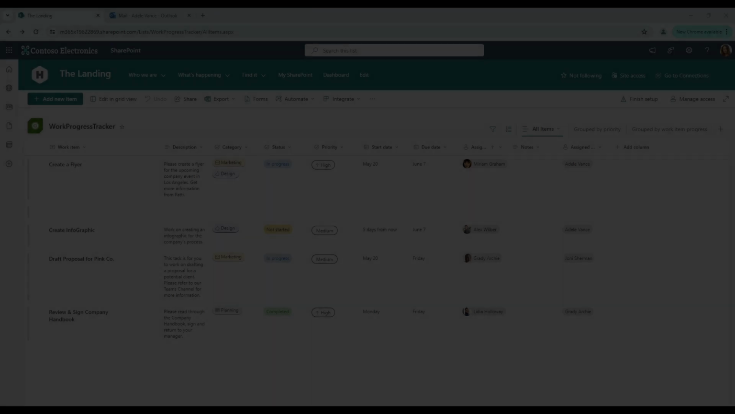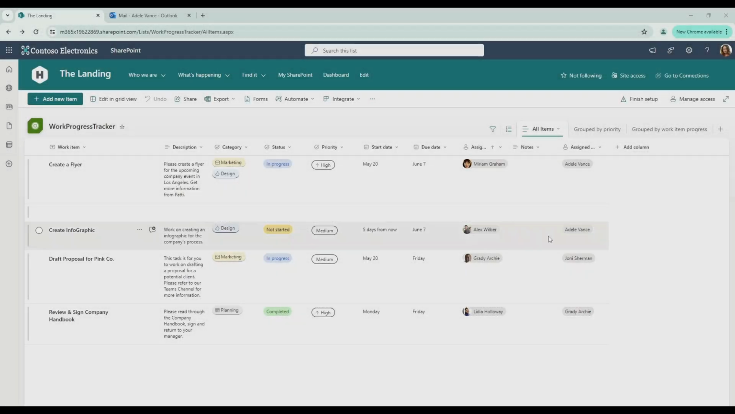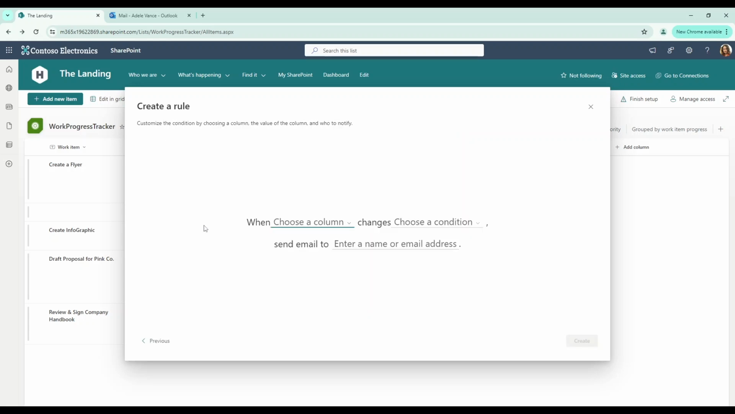First, open SharePoint and go to the list or library where you want to automate your tasks. For this demo, I'll be using the Work Progress Tracker list. From here, select Automate, Rules, and create a rule. You will be shown three conditions that will trigger your rule: data in a column changes, a new item or a file is created, an item or file is deleted. For this demo, I'll choose the first condition.